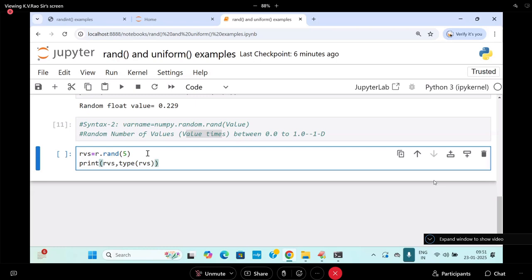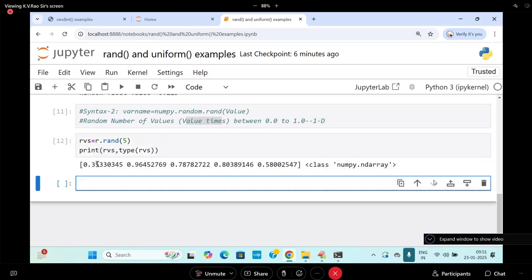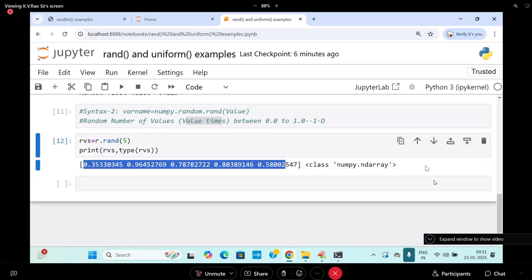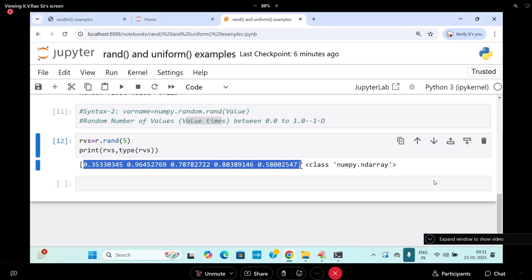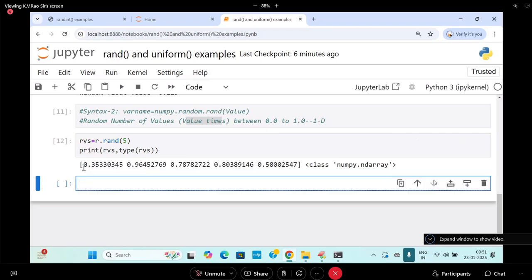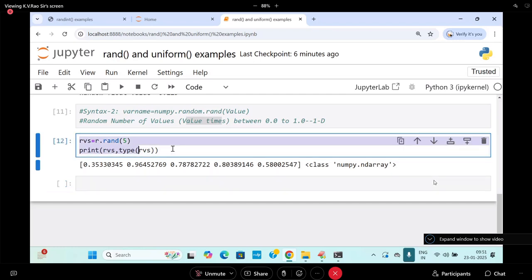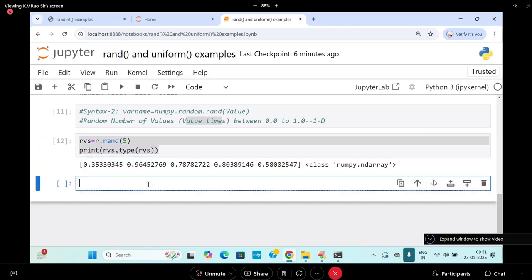Here also we are getting rand of 5. We are getting 5 random values of which type? ND array type. Already yesterday I said. Again, why are you making mistakes, my dear students? See that it is all going to be called ND array. See the difference, my dear students. A very close difference is available in that. I will take it.